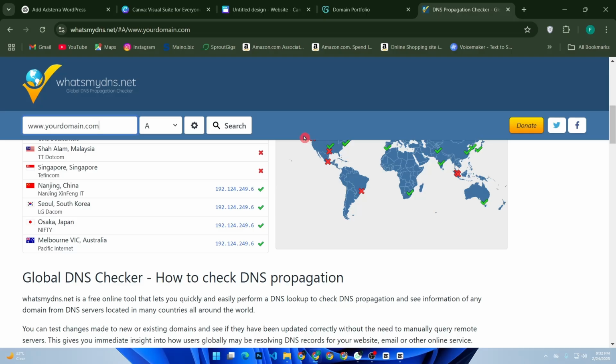And that's it. You have successfully connected your Canva website to your custom domain.